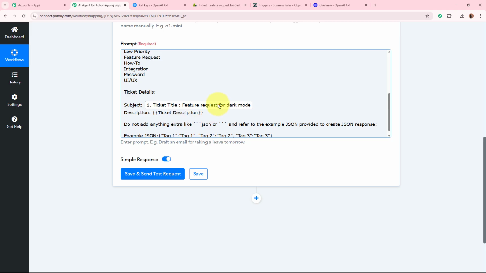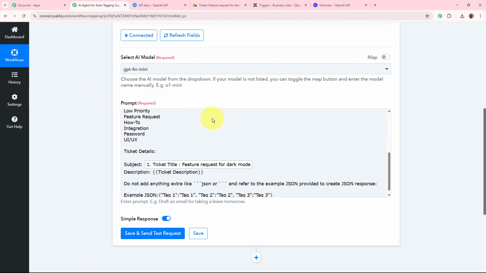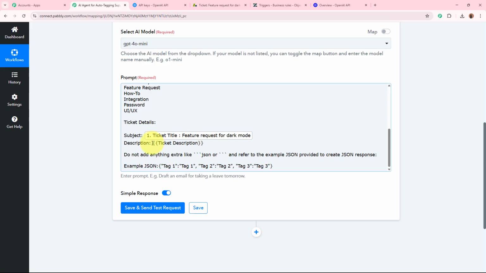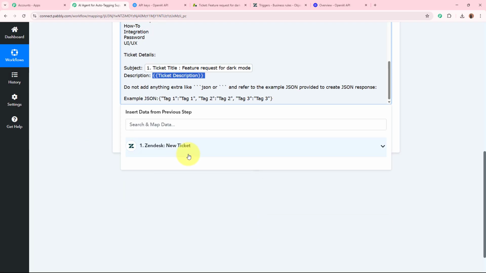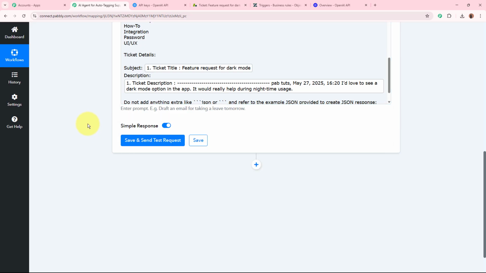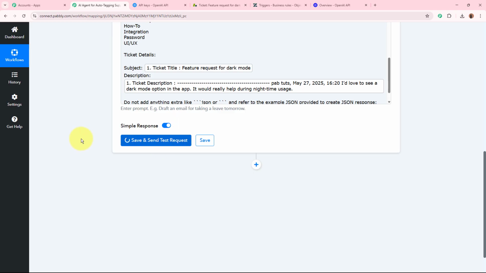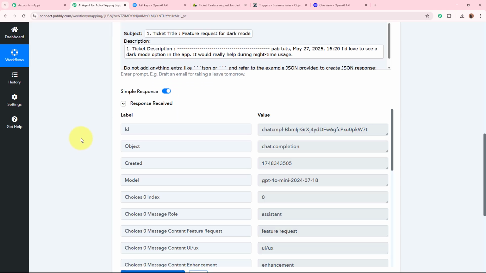As you can see over here, as I've selected the data from my previous response, this data has now been mapped. And as I've mapped this data, the data has now become dynamic. That means now whenever a new response is going to be captured in our previous step, automatically the new data is going to be updated in place of this mapped data. Similarly, for the ticket description, I'm going to map the data of the ticket description right here. This is the prompt. I have added the AI model. Now I'm going to simply click on this save and send test request button right here.